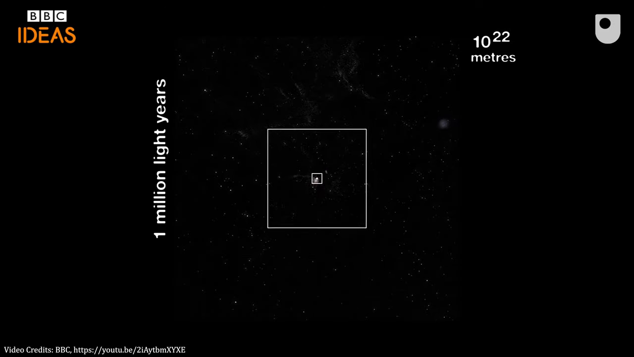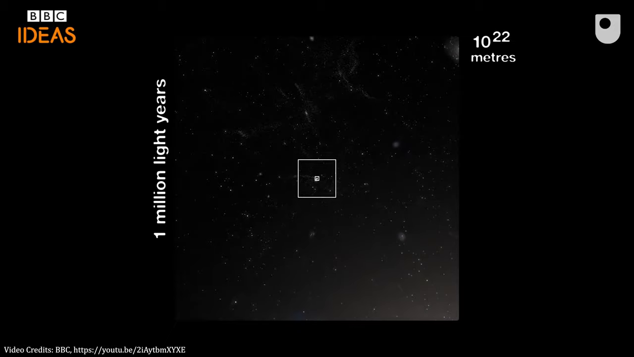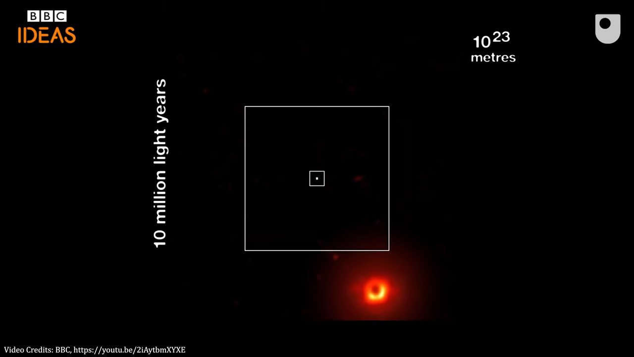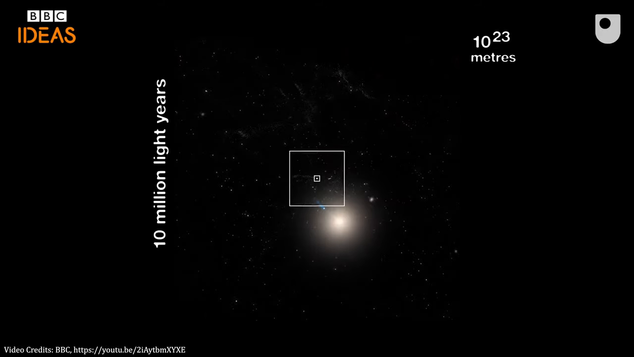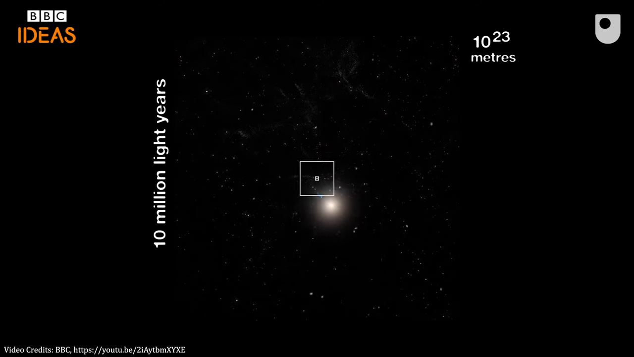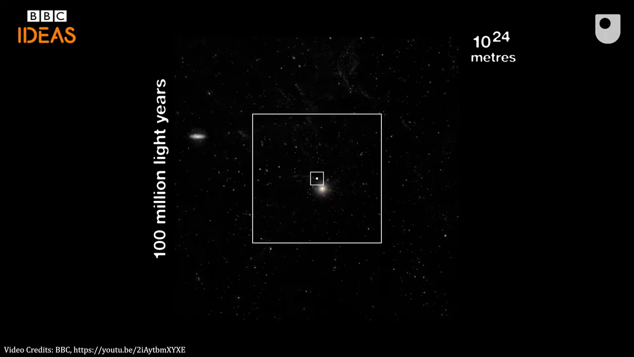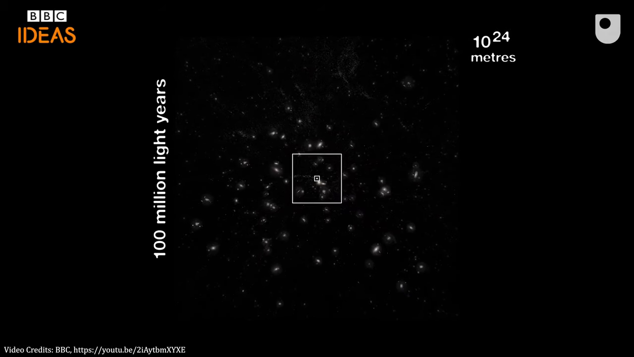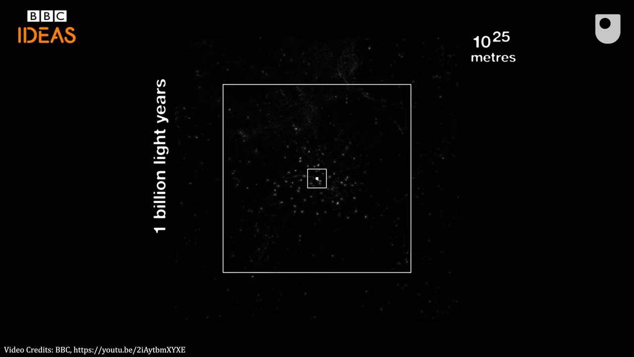10 to the 22, 1 million light years. Soon we'll pass the supergiant elliptical galaxy M87. And if we switch to radio waves, we can glimpse the supermassive black hole at its center. Switching back to visible light as we traverse the Virgo supercluster, each tiny dot, not a star, but a galaxy. Billions of stars floating in an ever-growing void. 10 to the 24 meters, the limits of our vision in 1977.